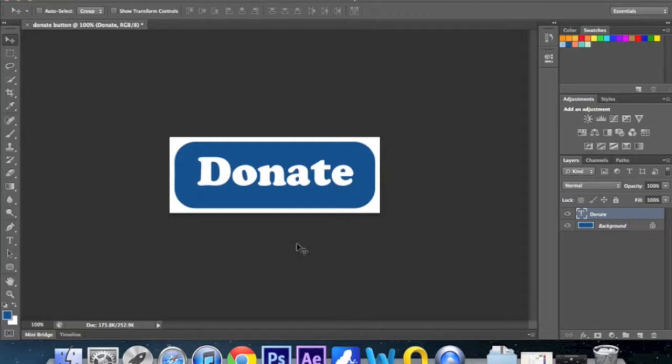Okay, step 4 is to simply save the button as, and we're going to save it as two things. We're going to save it as a JPEG, so it's ready to upload immediately to your website or your email marketing campaign. And we're also going to save it as a Photoshop document or a PSD, and that means you can then open it up again at a later date and change the text or maybe change the color.